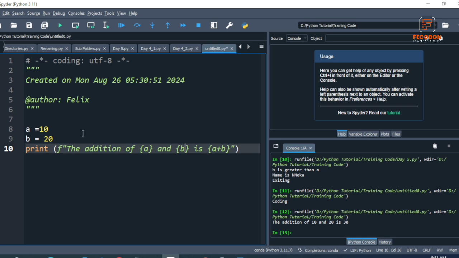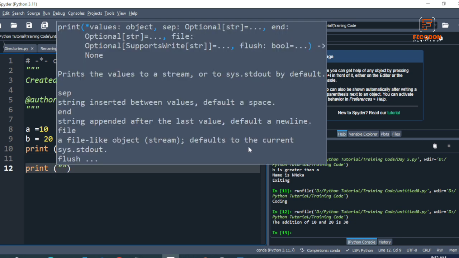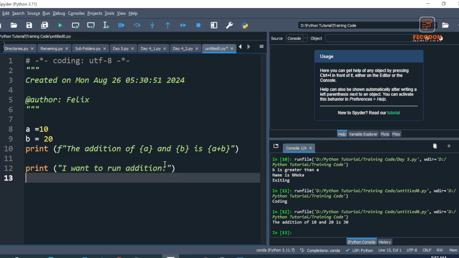Okay, so let me say I have another line of code here. I will say print, I want to run addition. Alright, so this is just a prompt saying I want to run addition, and then other code for the function will come below. Then how can you actually define a function in your code?